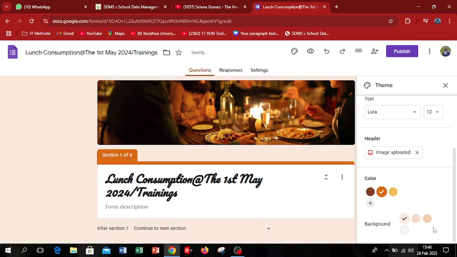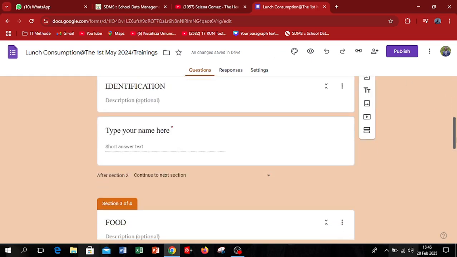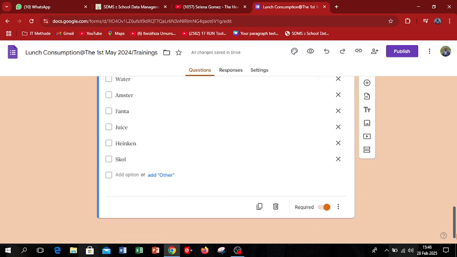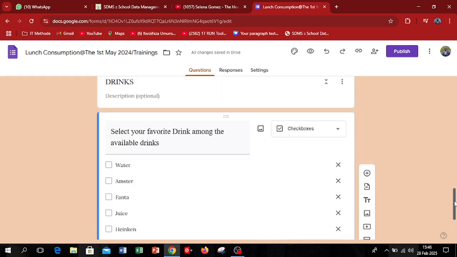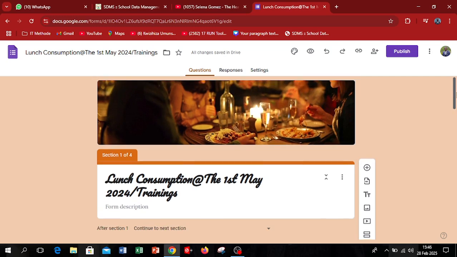And those are the colors. I can even choose the colors again. So I think I'm done with preparing my Google form, which is about how I can collect my data. So the next is to share my Google form to the participants in the meeting or in the trainings.